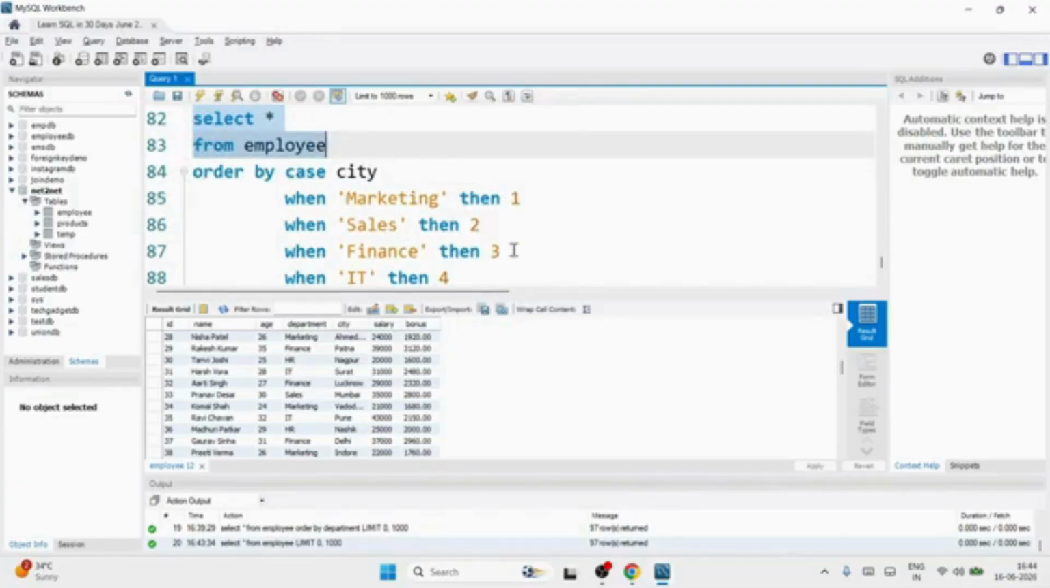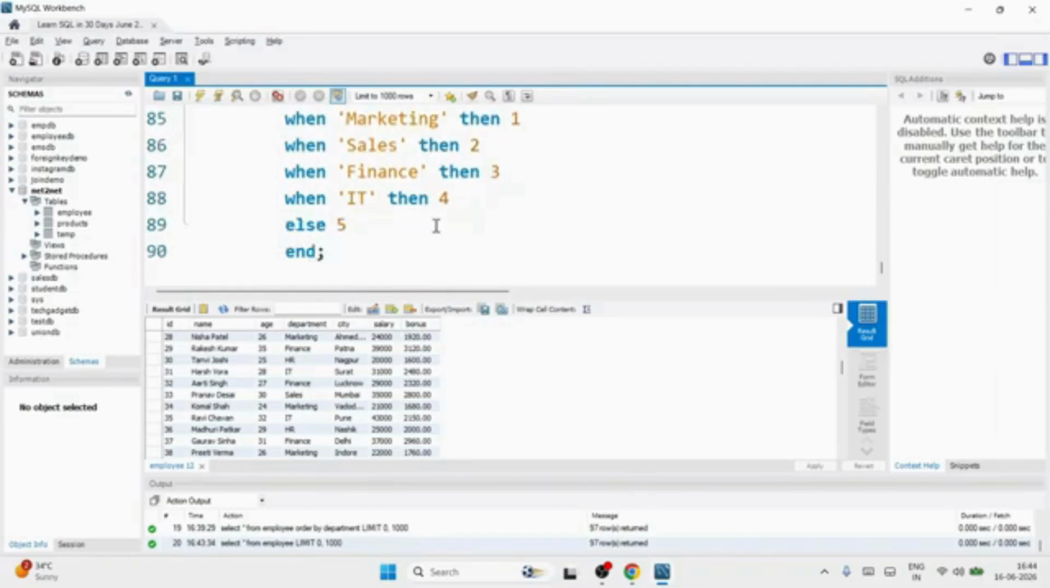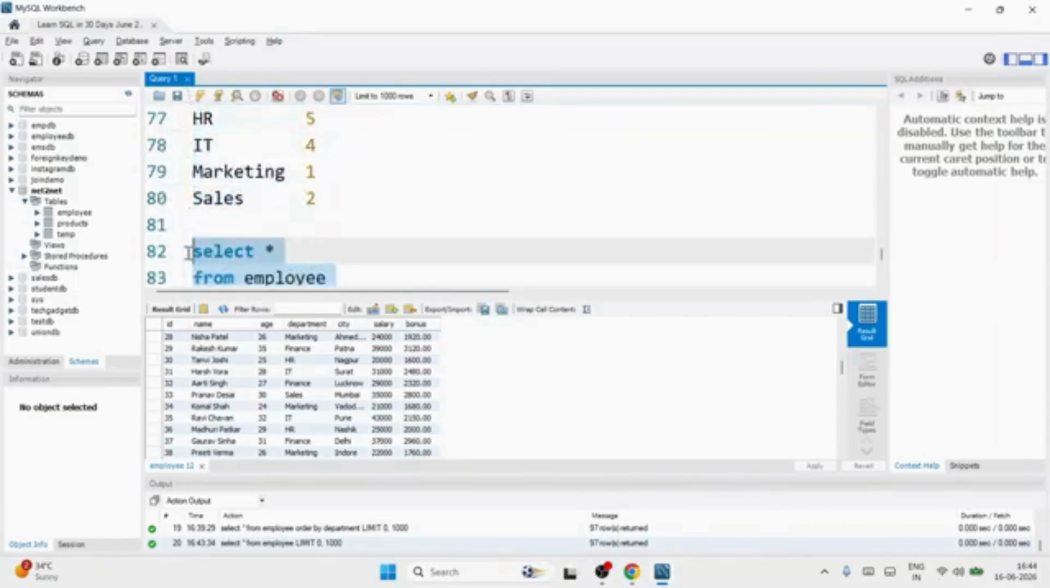So according to the number, who comes first? If you are sorting according to the number, 1 will come first. But 1 you have given for marketing, therefore marketing will be seen first. Then sales, then finance, and then IT, and last is HR. You can see the output.